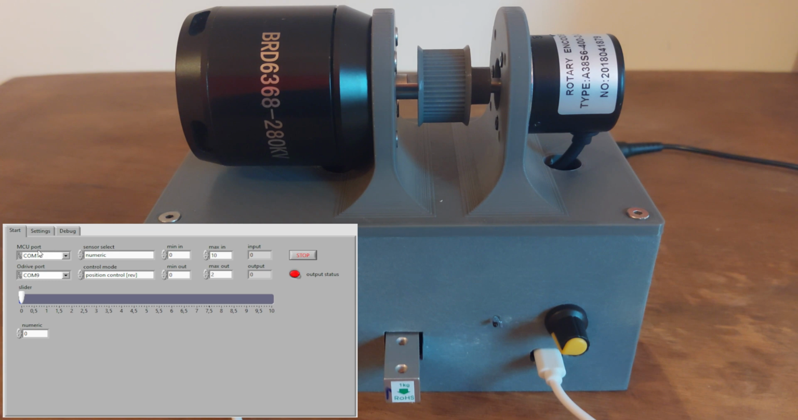So the microcontroller is on COM port 10 and the ODrive is on COM port 9. For this example, I'm going to use a potentiometer. This has a minimum input of 0 and a maximum of 1000. I want to use position control. The ODrive is on COM port 9. I want a minimum output of 0 and a maximum output of 10. Then I can enable the output.